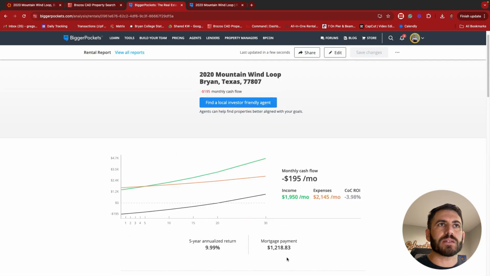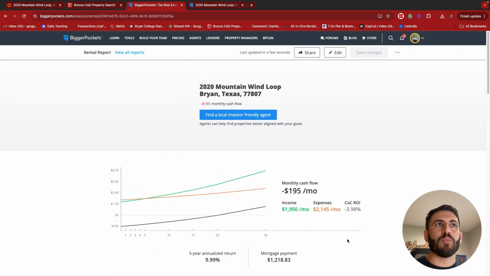Finish the analysis. Boom. So the BiggerPockets calculator is going to spit it out. The first number you're going to focus on is the monthly cash flow. That is day one, your income, your cash on cash return. And so I usually look here at the monthly cash flow and then the 5-year annualized return.